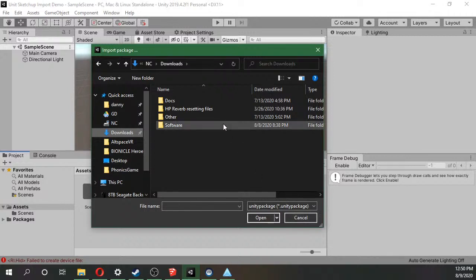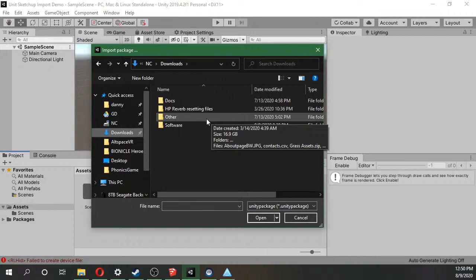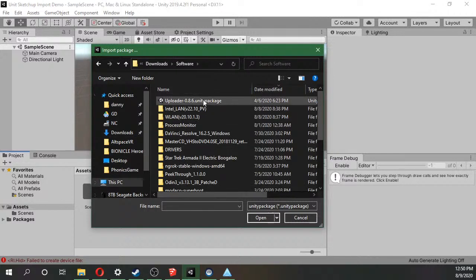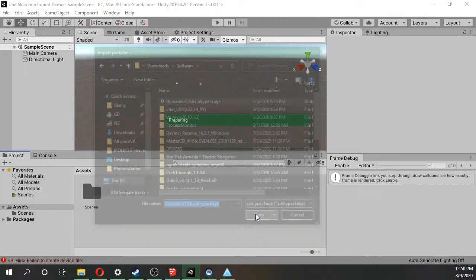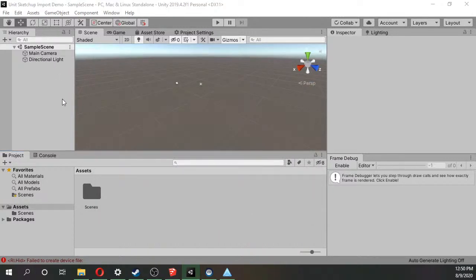You're going to need a plugin to be able to upload to Altspace VR at some point. So there's the uploader 0.8.6. If you click open on that, it'll load a few things.